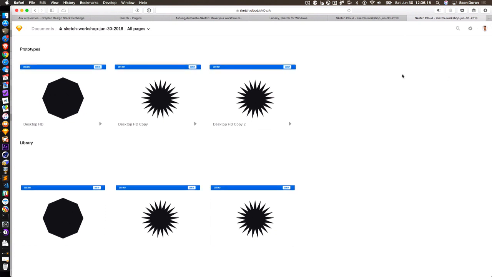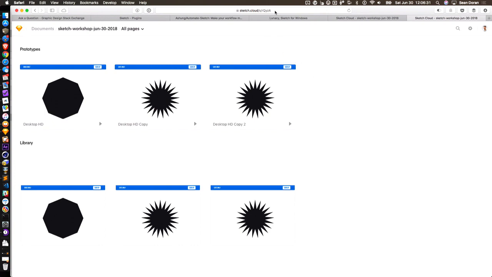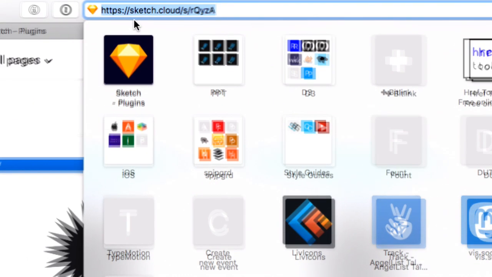Cool. So I click the cloud link and it says the document is private. Oh, good call. I'll make it public. Anyone with the link. Very exclusive bunch here. Cool. So this is the link.